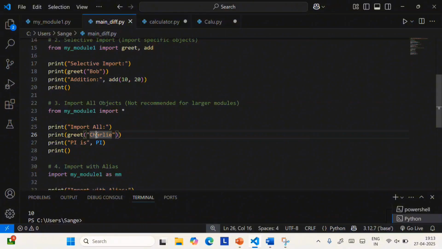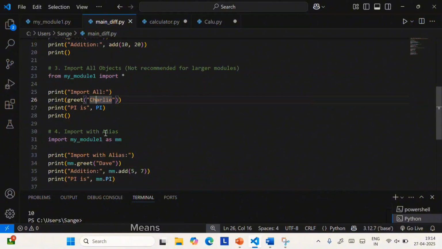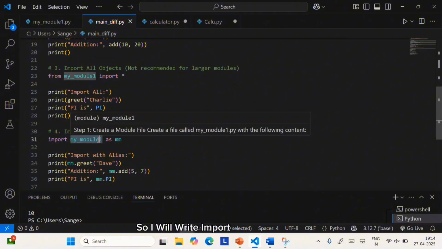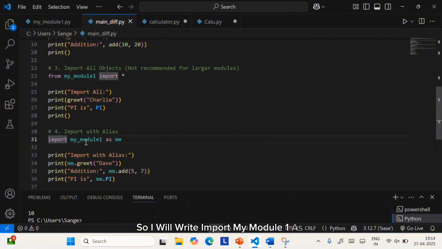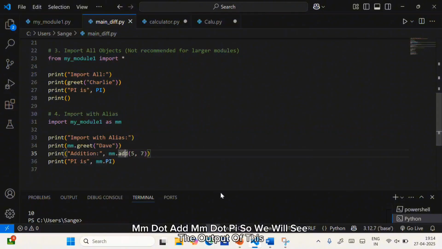Okay. The fourth type is import with alias. Import with alias means I am giving a short name to my module. So I will write import my module 1 as the short form. So if I want to call the greet and add functions of my module, I will write the short name. Instead of my module, I will write mm.greet, mm.add. So we will see the output of this.